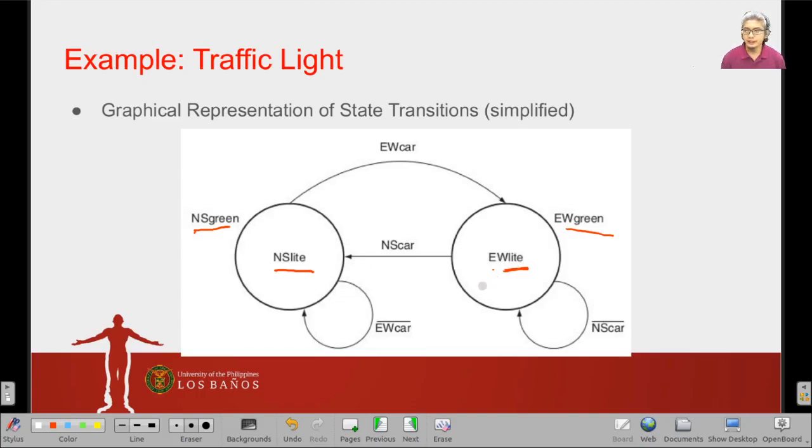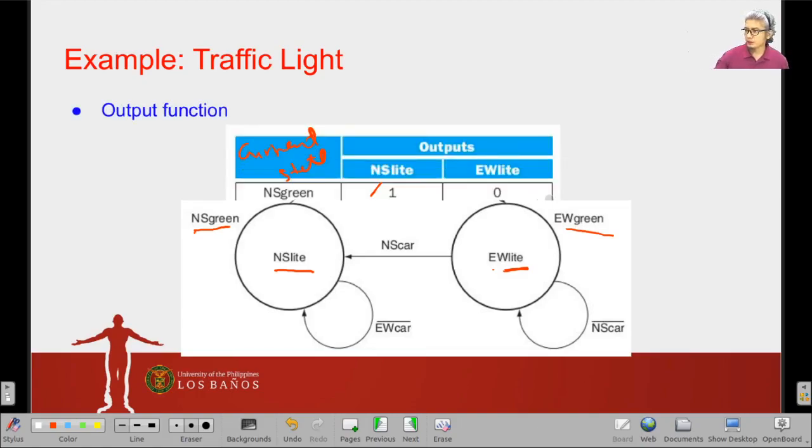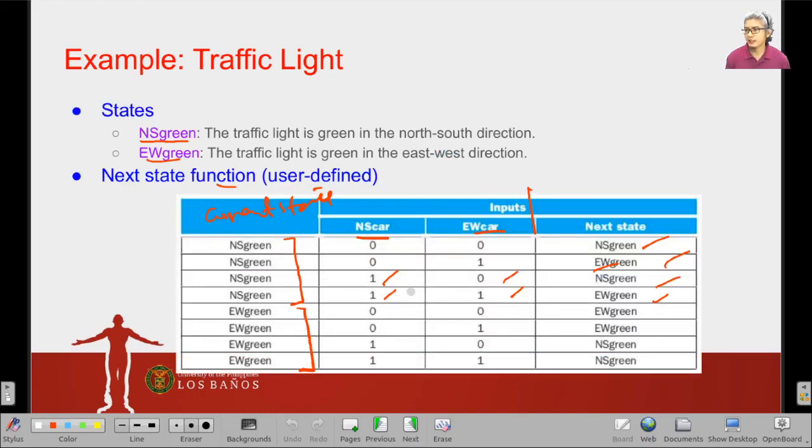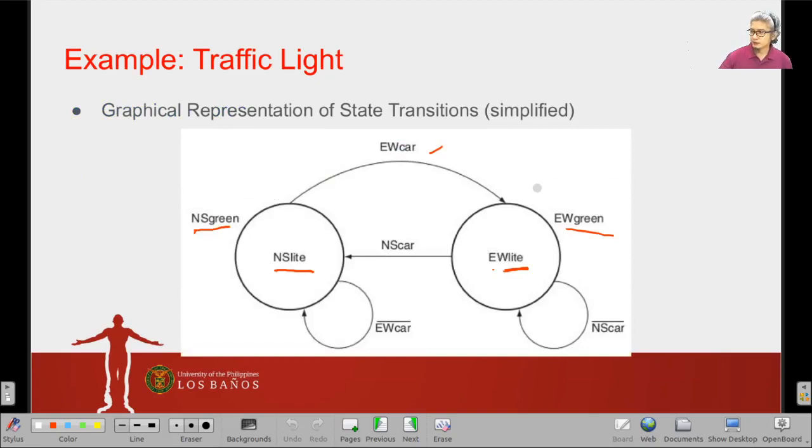Directed arcs are used to show the next state function, with labels on the arcs specifying the input condition as logic functions. So let's say your current state is NS green, and the input EW car is set, then there will be a transition from NS green to EW green. Take note that to do this, you need to analyze the next state function using logical Boolean algebra or the typical techniques that you do for combinational elements.